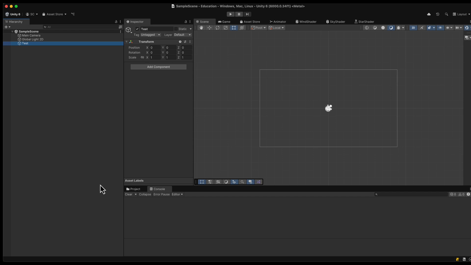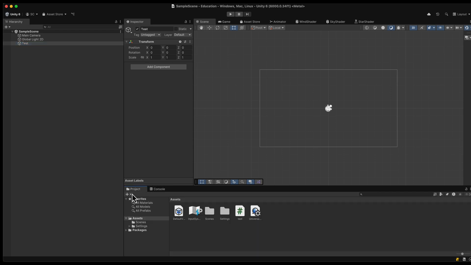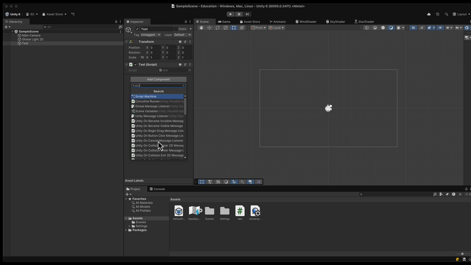Now the next thing I need to do is associate this with my script. So if I go back to project, the easiest way to do this is you just take this test script here and I click and drag it over into the inspector of this game object. Now you don't have to do it this way. You can also do it through add component. You can say add component and then you can type in script.